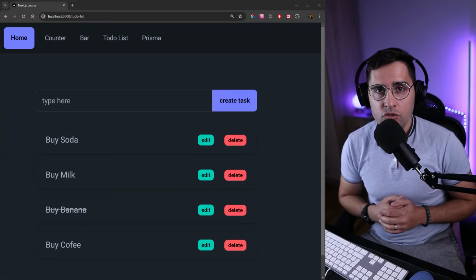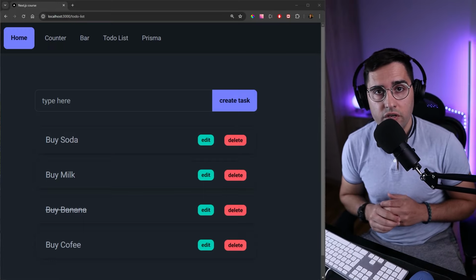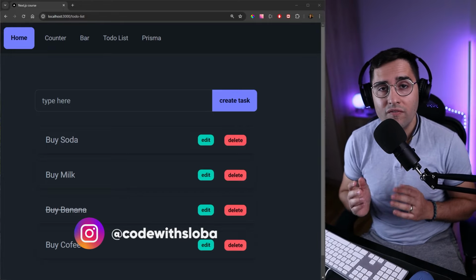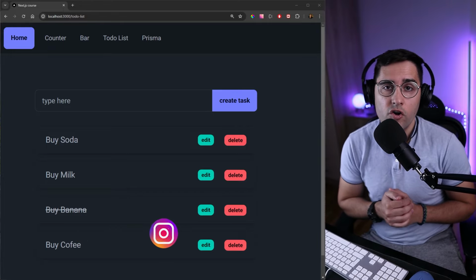Hi and welcome back. In today's tutorial, we will learn how to implement toast notification inside of our application. And generally, you will learn how to implement providers such as TanStack Query inside of your Next.js application.